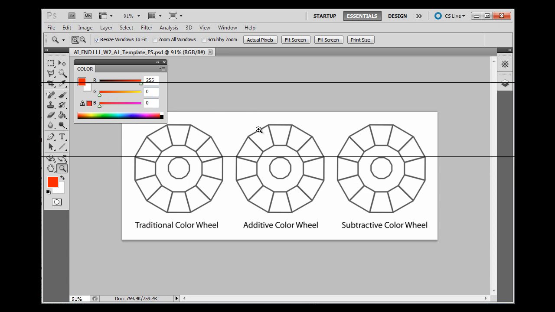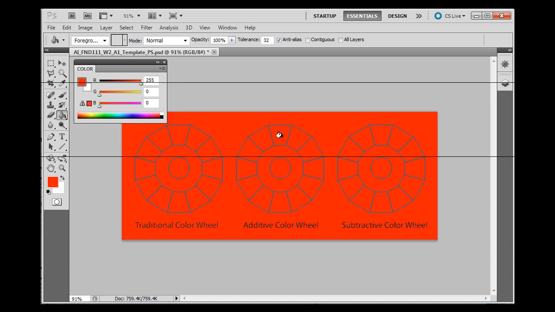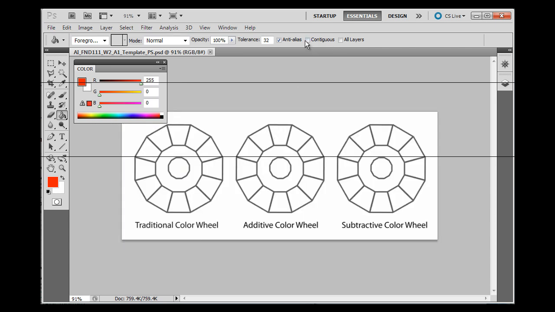So at this point, we can go ahead and use our paint bucket tool. I have continuous unchecked, so let me check that for you. And we can fill in our red, since we know red is at the top. It's traditionally at the top of all color wheels. If for some reason you want to do something different, let me know. We can, if there's justification for why you're making a change, we can talk about it, and usually that's fine.